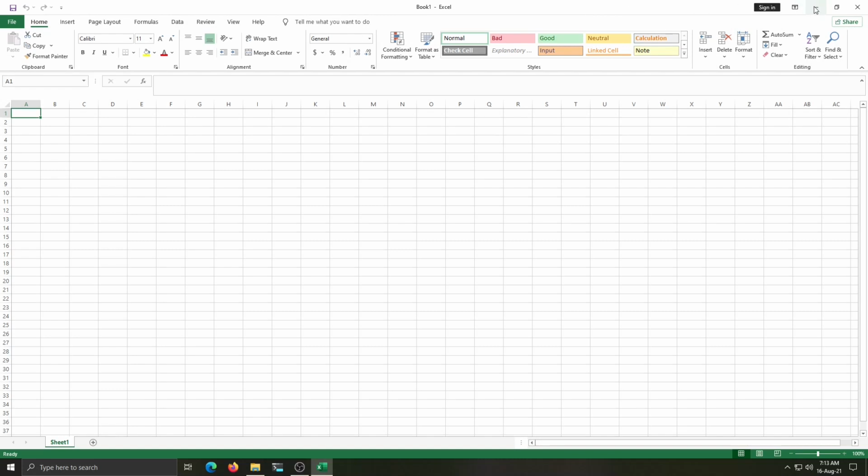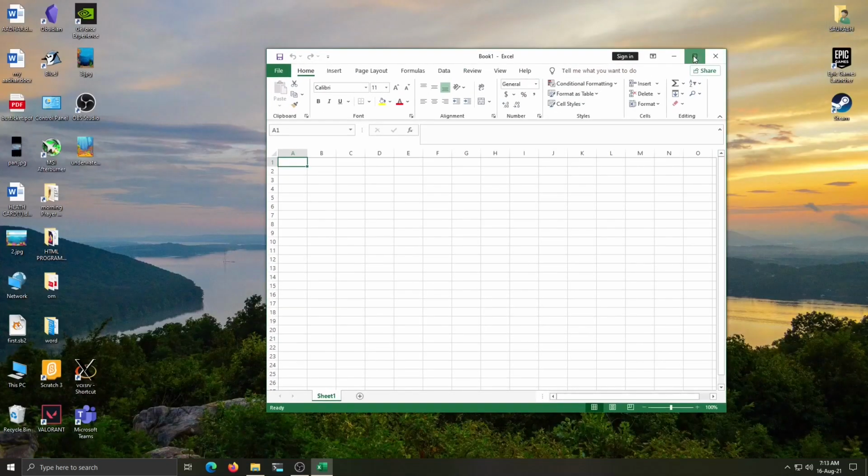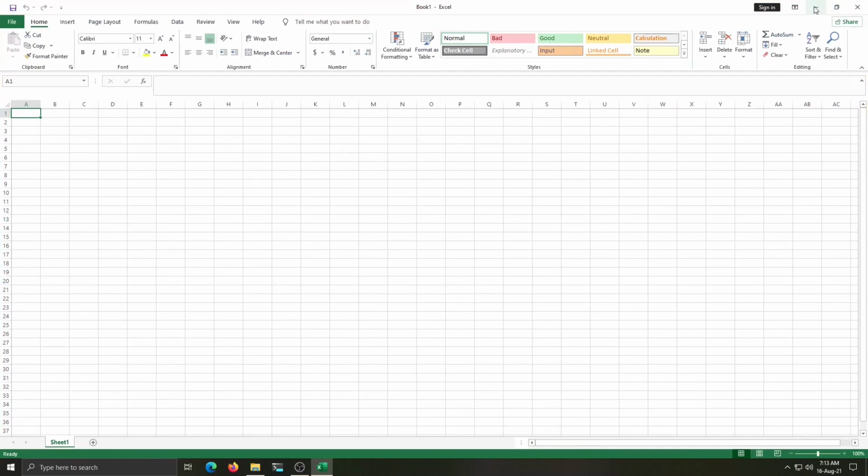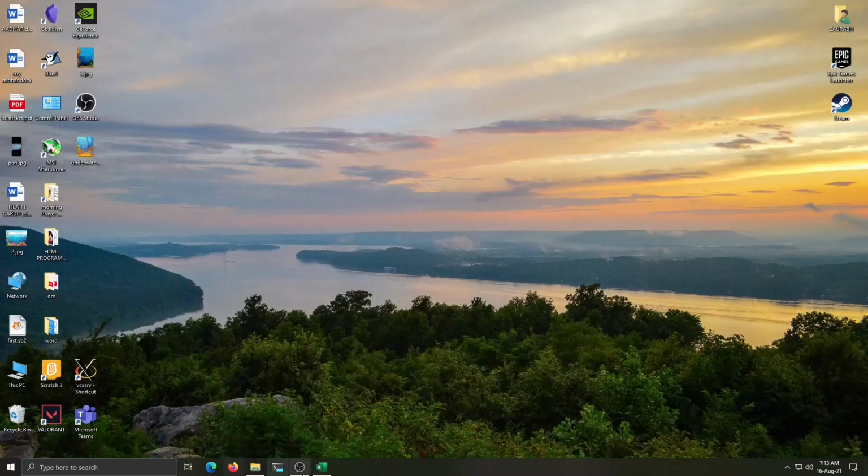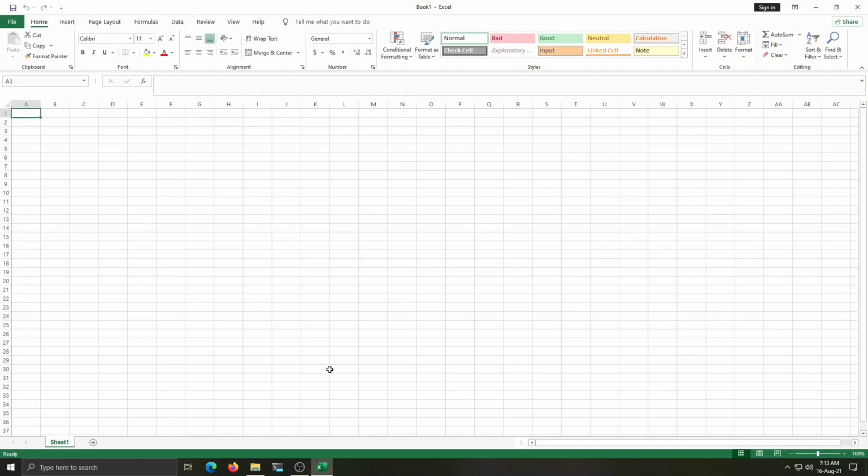On the right side of the title bar there are three buttons: minimize, restore down and close. Close is used to close your file. Restore down will restore your file on the screen, and minimize will minimize your file on the taskbar.